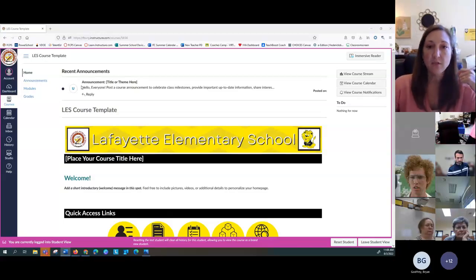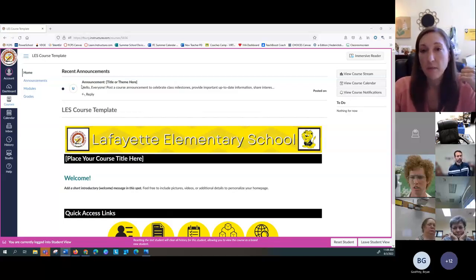Using the announcements in Canvas is a powerful tool, and you can talk to us about ways that can be used instructionally as well. Remember that parents and students have the option to see this announcement both on the homepage, and with their accounts, they usually receive an email notification every time an announcement is sent out. So it's a great way to communicate.